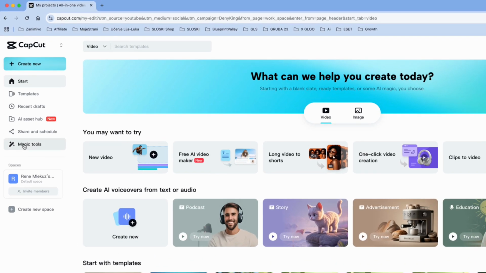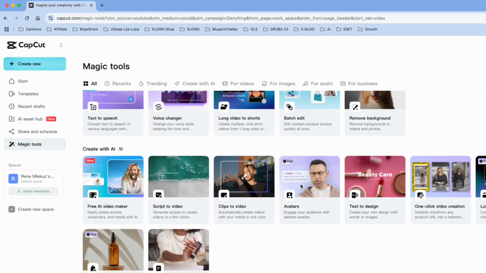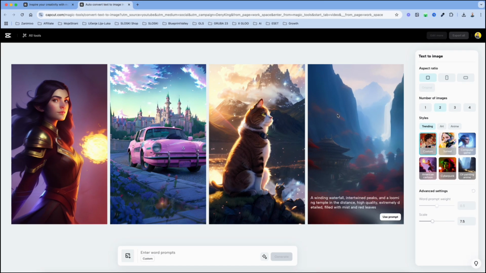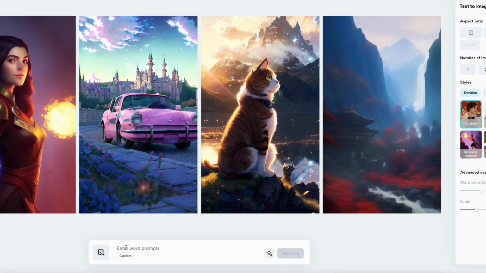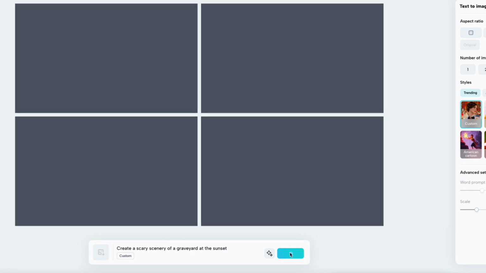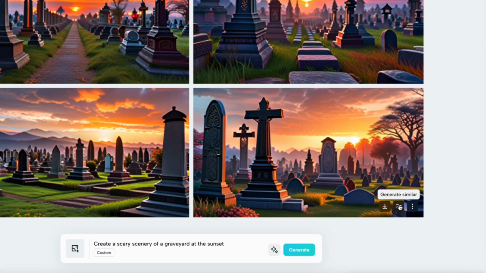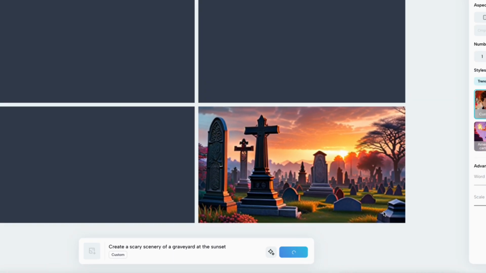You have to click on Magic Tools, scroll down and choose Text to Image option. Here you can set the aspect ratio, we will use landscape, number of generated images, and here we will stay on custom. Down here just write a prompt what you want the picture or background to be and click generate. If you like one, you can click here to generate more similar ones.